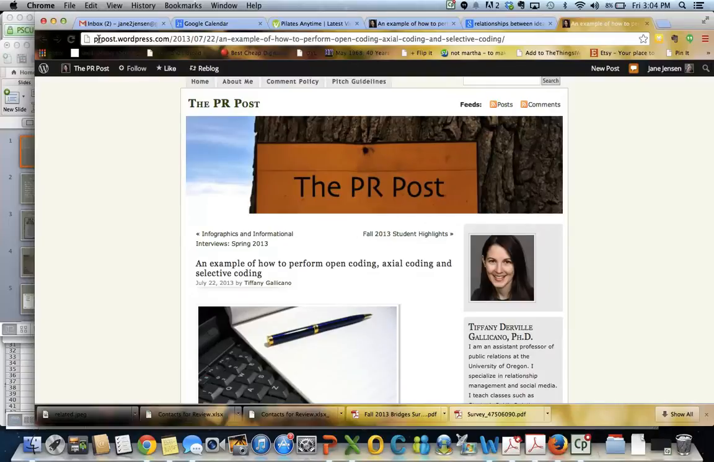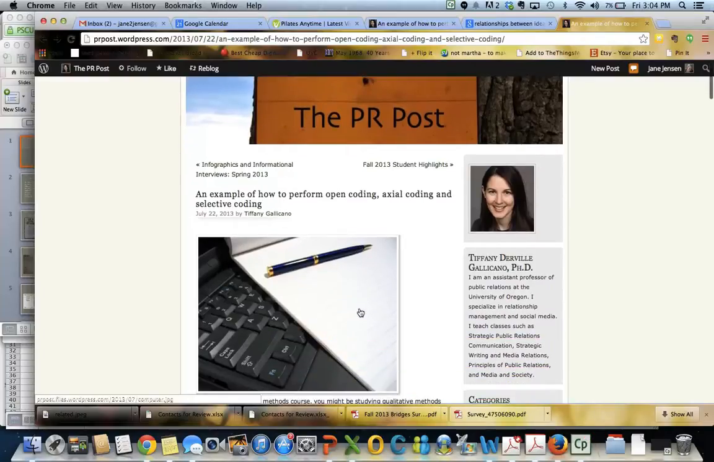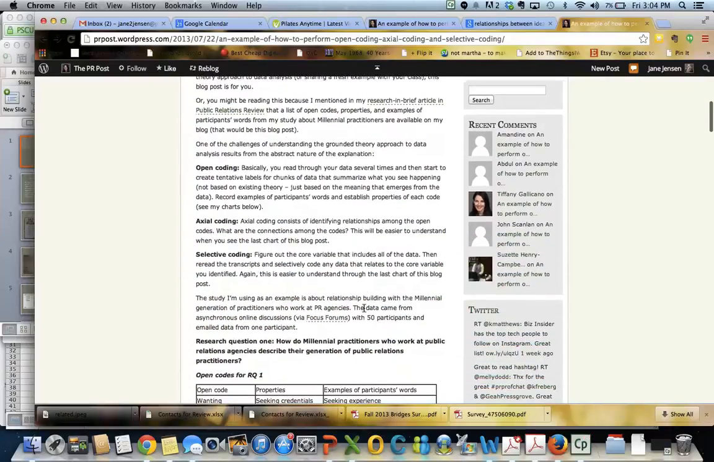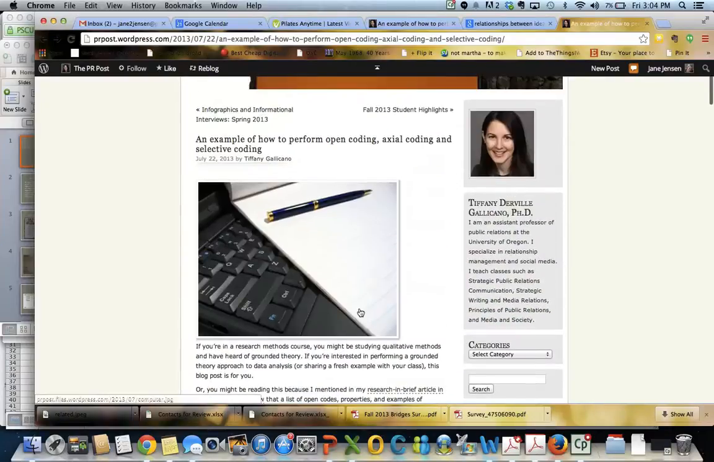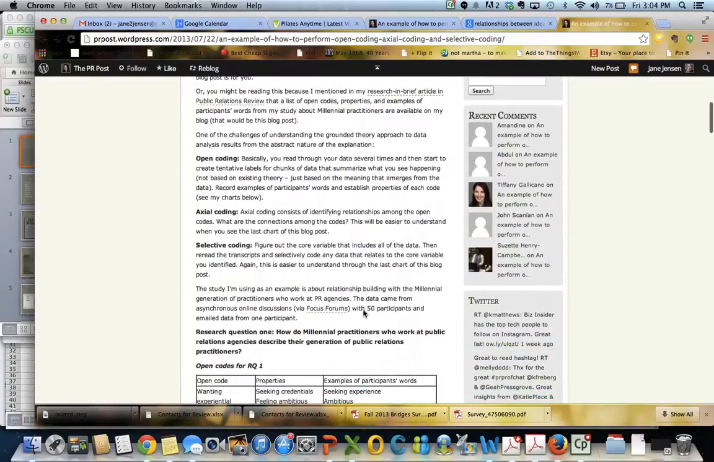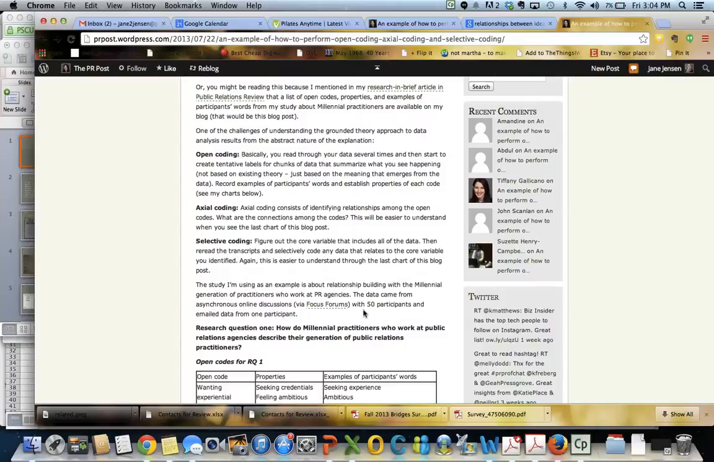The site is prpost.wordpress.com, and it's, as it says, an example of how to perform open coding, axial coding, and selective coding. So the author gives Tiffany Gallicano, who I believe is, I think she's a student, but anyway, we'll have to look out who she is. Anyway, she gives a nice definition.